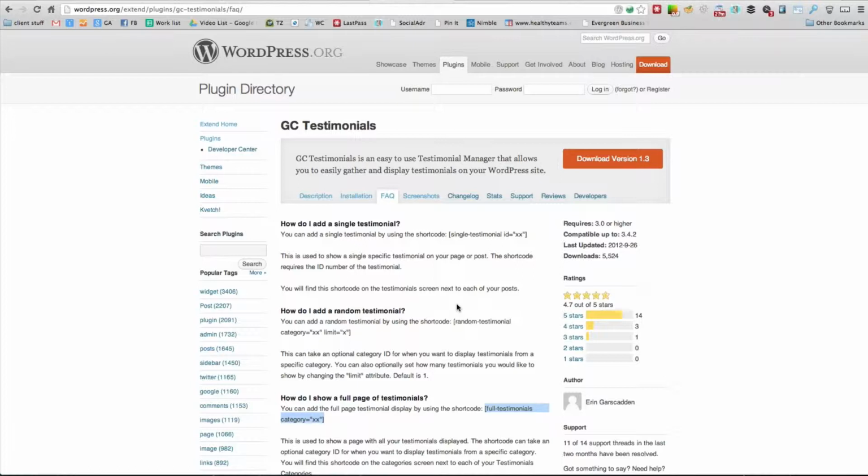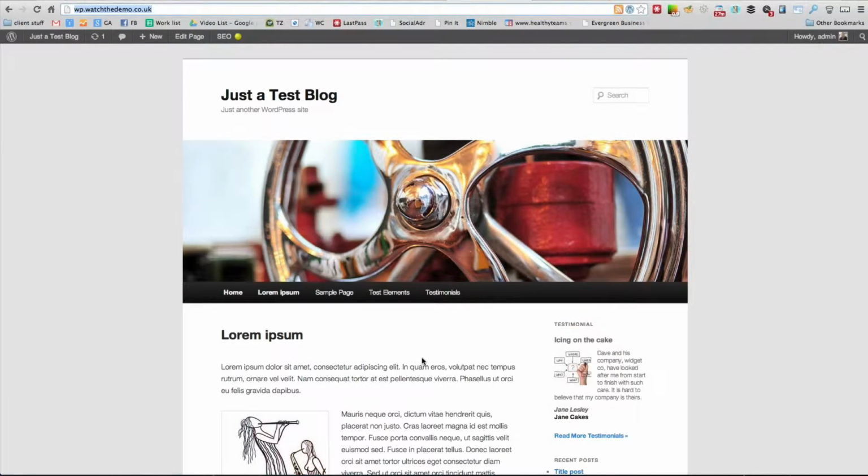So the plugin, having hunted high and low and looked at loads of different testimonial plugins, the plugin I'm going to suggest you have a look at is GC Testimonials by Erin Skanden. They always have unpronounceable names, these people. It has a lot of different features in it, which you'll see in a minute. You could create a complete testimonials page like we just showed you, or you can use a plugin to do everything from collecting the testimonial to displaying it in the sidebar or in the post itself.